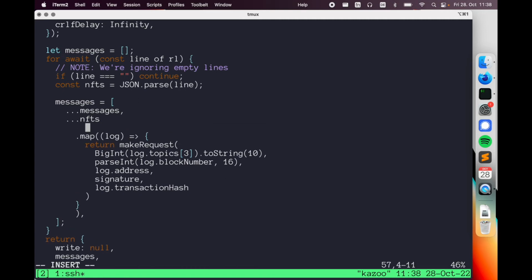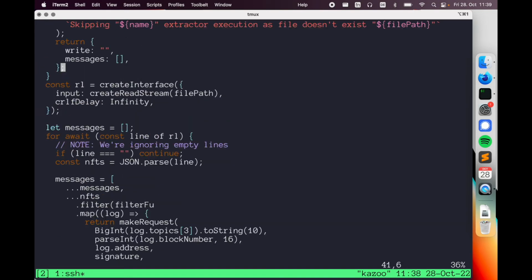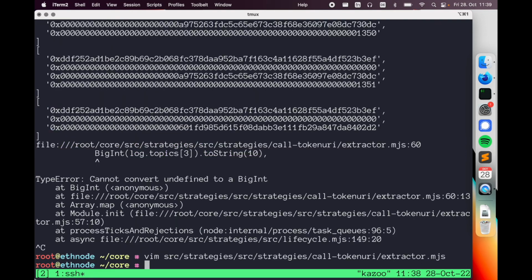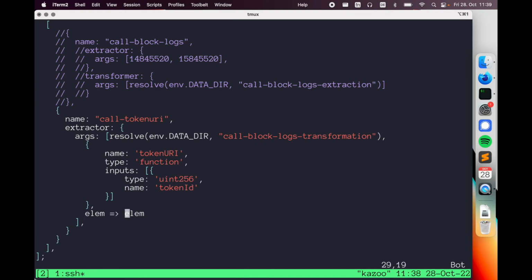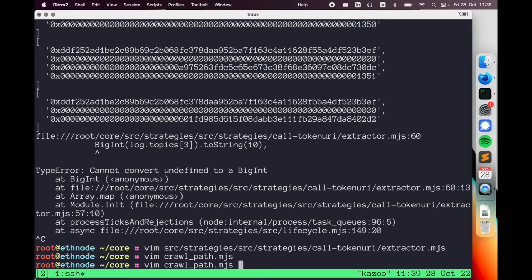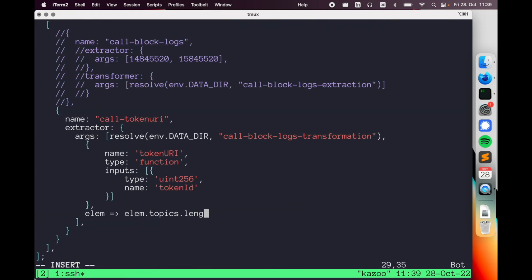So let's add it back. So filter, I think it's called filter func, right? And then in the crawl path itself, how does this work? I guess if in the element the length of the topic, is it topic or topics? Topics. So the length of topics needs to be 4, right?